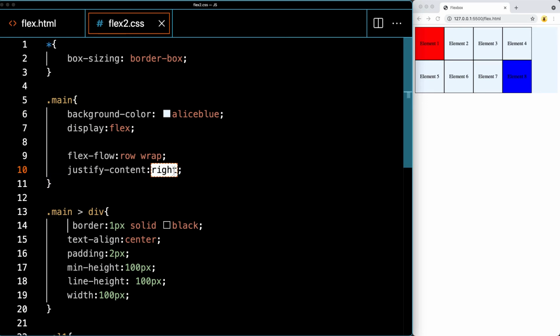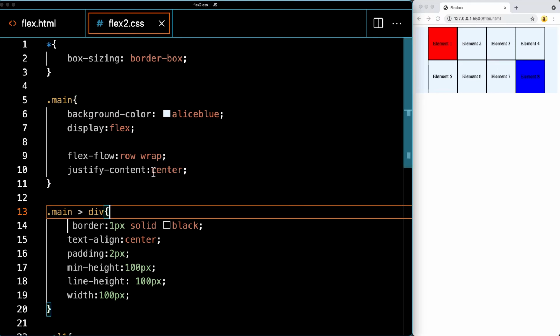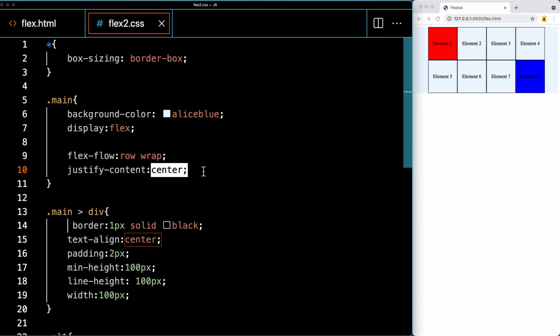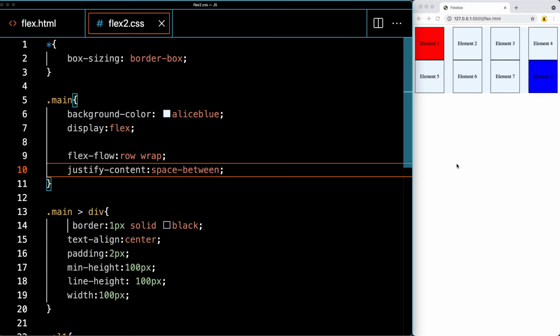Center actually centers the items. So this is a commonly used one, which allows you to center all of the children. There's also an option to set the space between and space around. So center is used quite often, and space, so it's going to be the space between, puts even spacing between the elements.